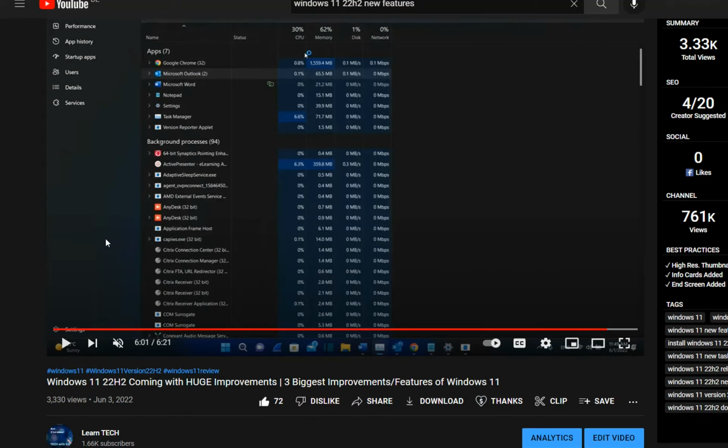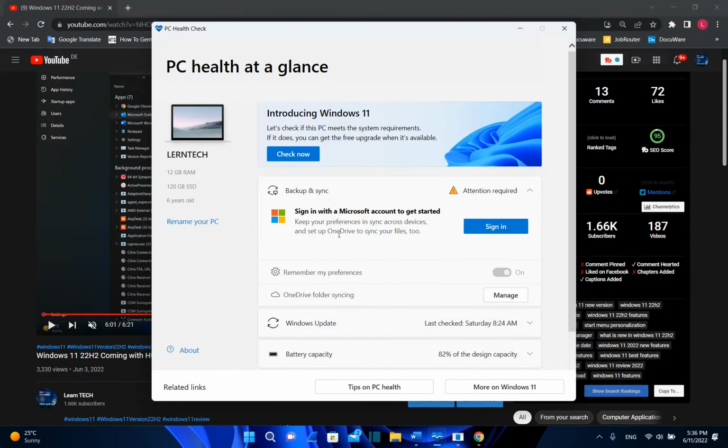So now the question is, can unsupported devices of Windows 11 get this update? The short answer is yes. Basically, my computer is not supported by Windows 11, but I have installed it.